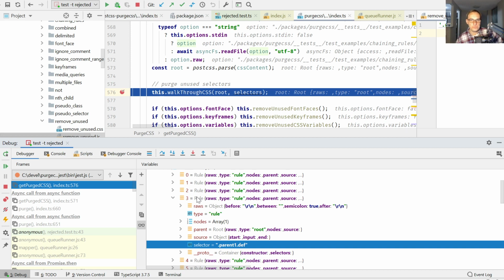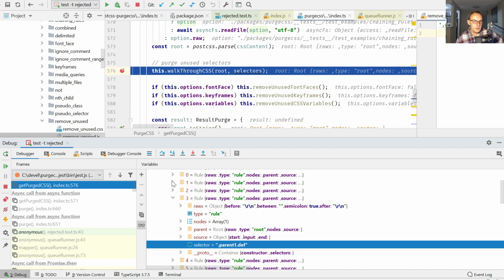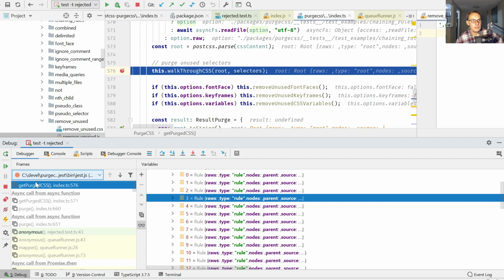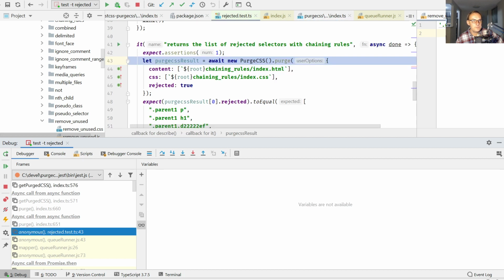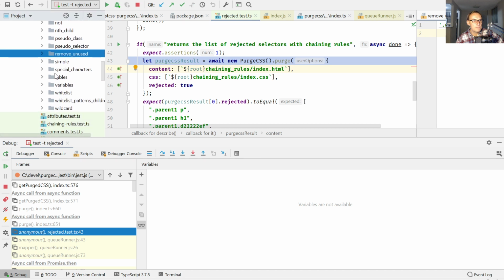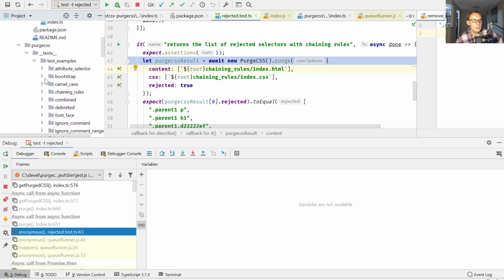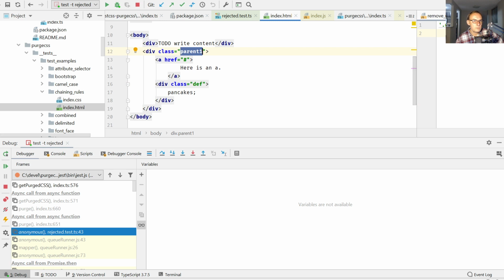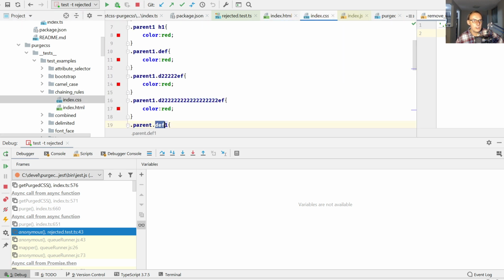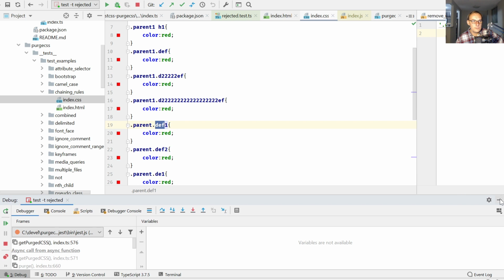So here's my question. Is this tree going to be kept as is after it does the removals? The thing is, I'm not sure what this thing is being tested against. So this is in what test? This is in here. Chaining rules index HTML. Where are chaining rules? These are chaining rules. Index HTML, right? Okay, so that's our index HTML chaining rules. Very good. And what is a style sheet? That's the style sheet. I'll just take a closer look at this.